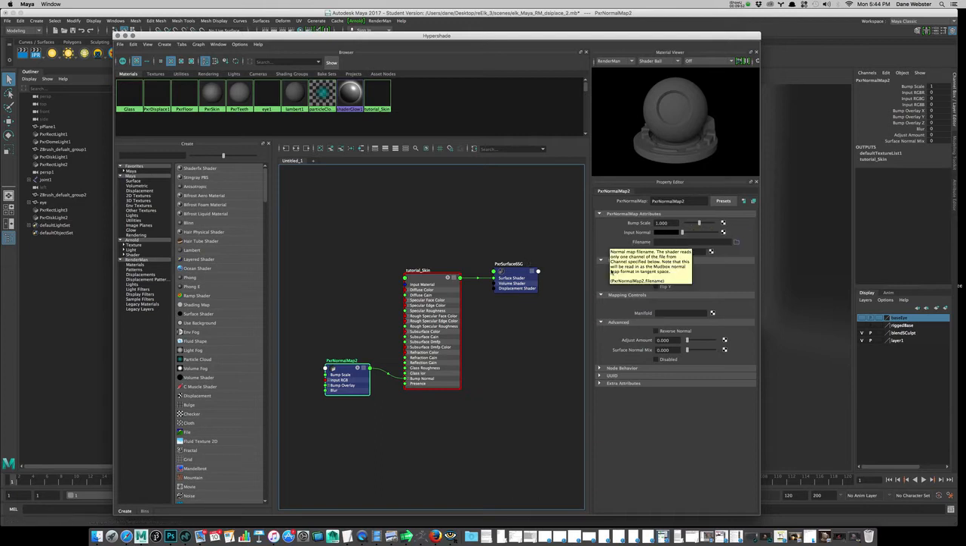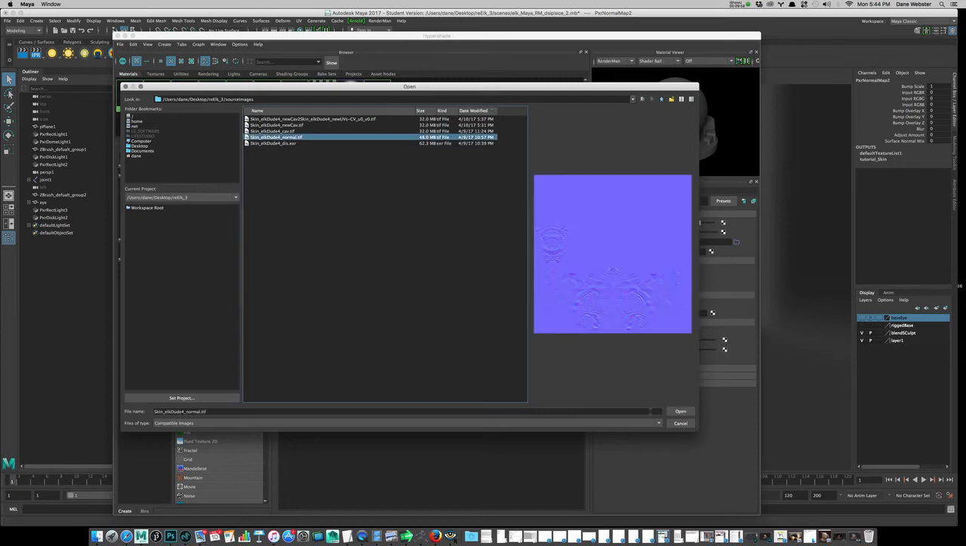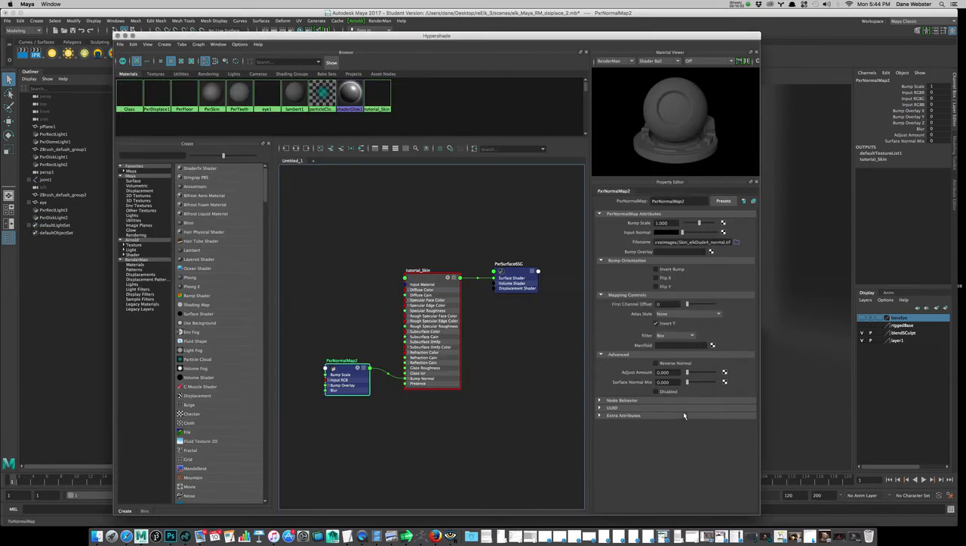And we need to give it the file that we're going to use. So I'll go find that. And there's that little normal map that I had. And we'll just say open that. And it puts it in there. All right, so a couple things. That's really all you have to do for starters.